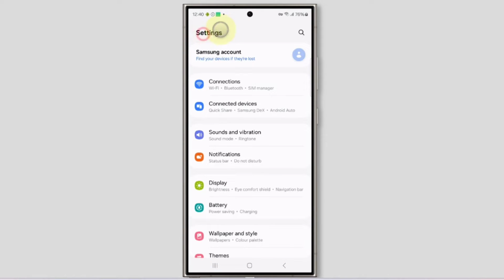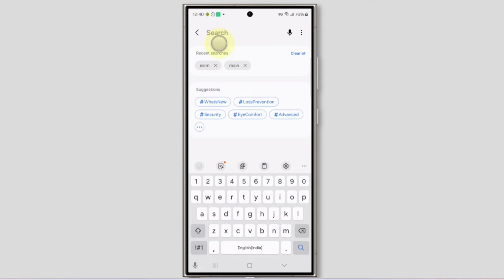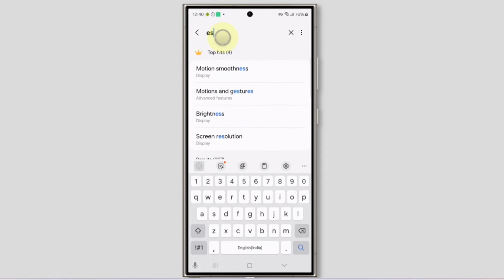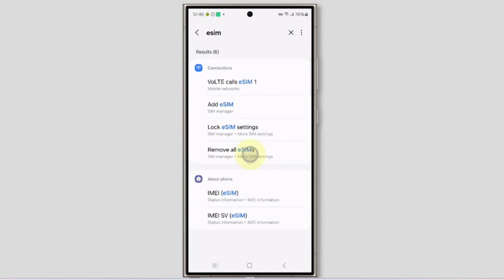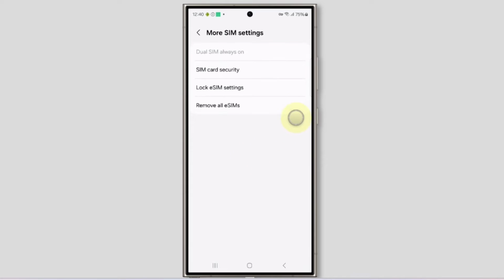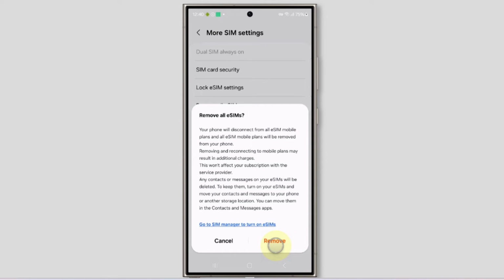And here's a shortcut. Just go to your settings and search here eSIM, and you can see remove all eSIM. Click here and you can see remove all eSIM option. Click on it and just click on remove. By doing this, you can remove all your eSIMs from your Samsung smartphone.